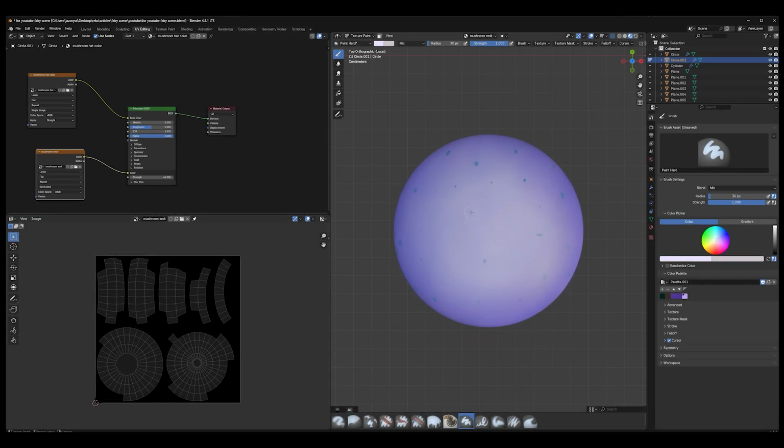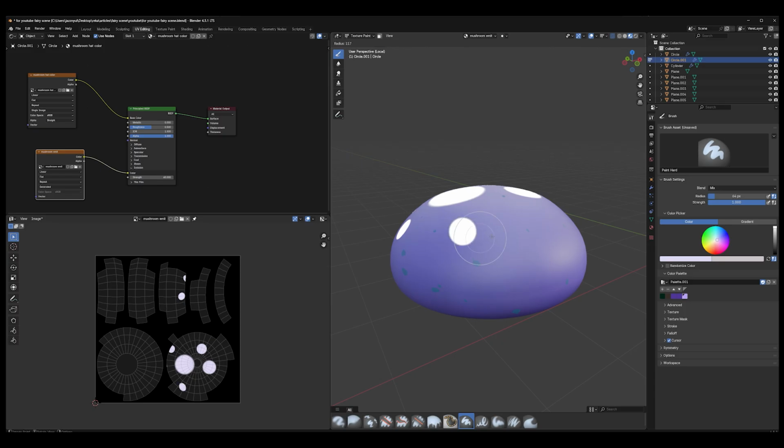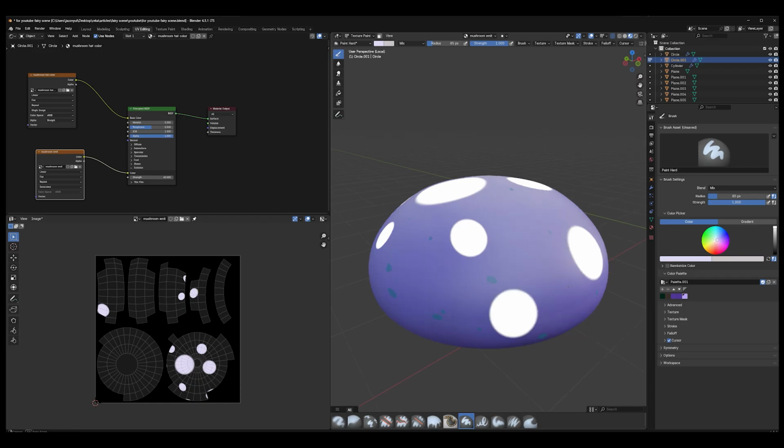Okay, so I'm in top view and I'm actually going to change the strength of my emission to 60. Press F to make my brush size bigger, and just going to paint some dots. So make sure that you're actually changing the position, otherwise it's going to be a bit deformed. So just go around, change the brush size a couple of times, and just paint these dots onto the mushroom hat.